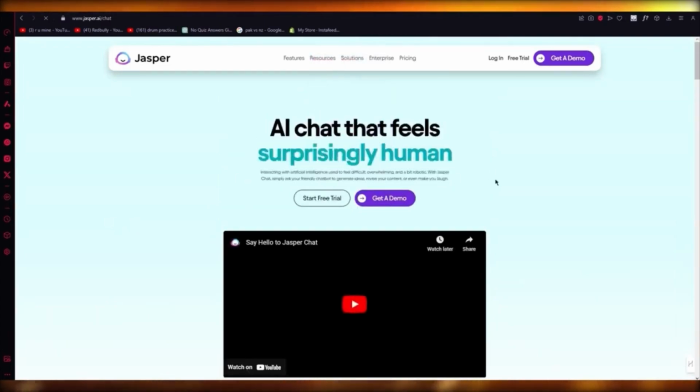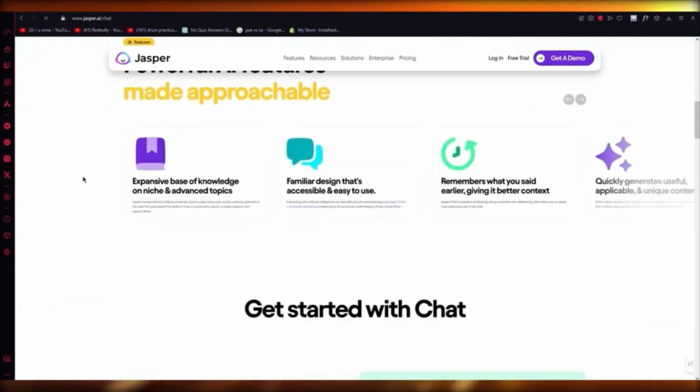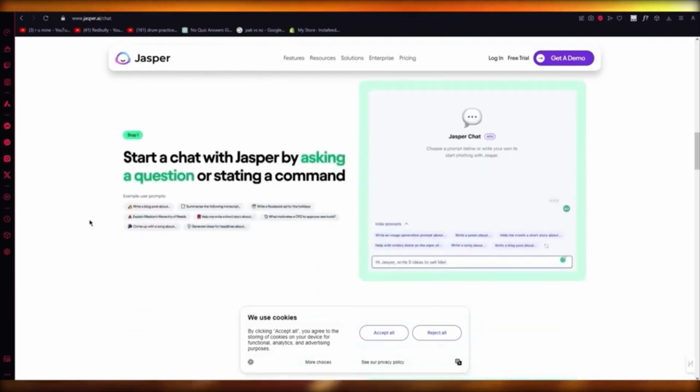You can interact with artificial intelligence that will help you a lot. It feels like you're actually talking to a live support member. An expansive base of knowledge on niche and advanced topics, a familiar design that's accessible and easy to use, and it remembers what you said earlier, giving it better context. You can start a chat with Jasper by asking a question or stating a command.